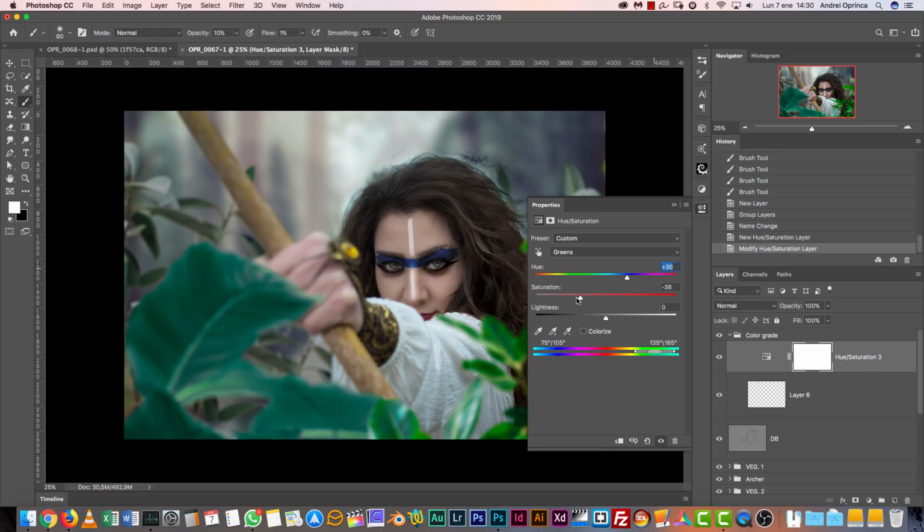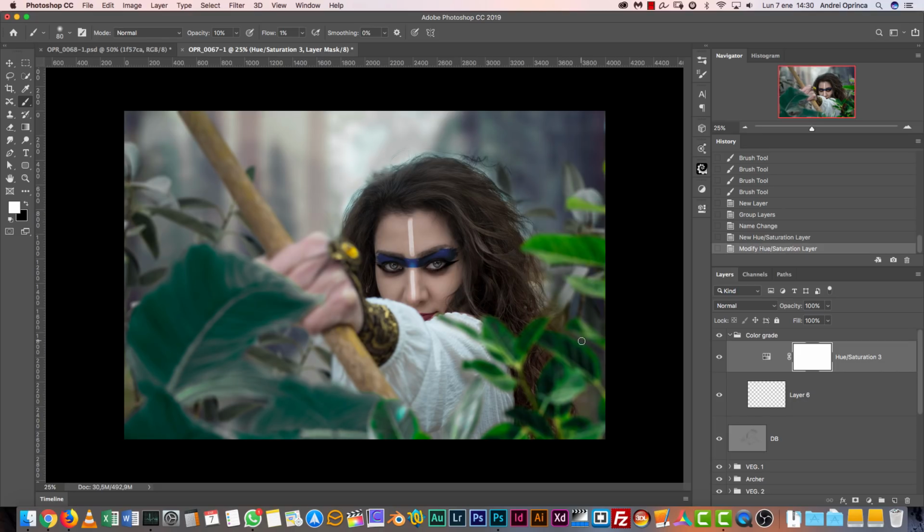And I'm gonna drop the saturation to -70, and then the lightness to -14. I wanna make them stand out a little less. These ones, we still have some problem. We can create another hue saturation only for these ones, but I think it's not necessary.